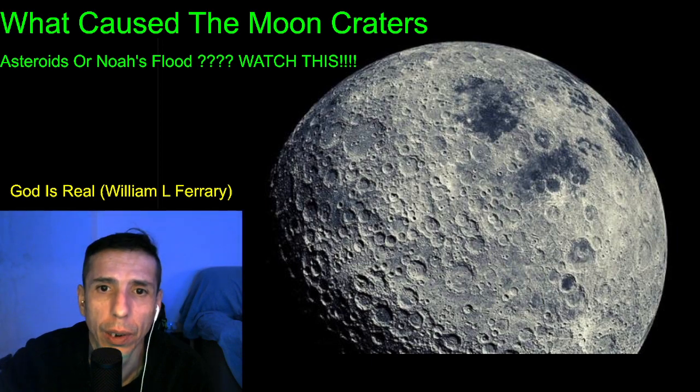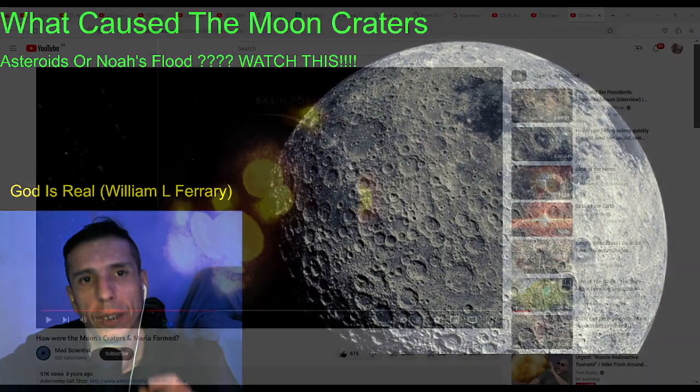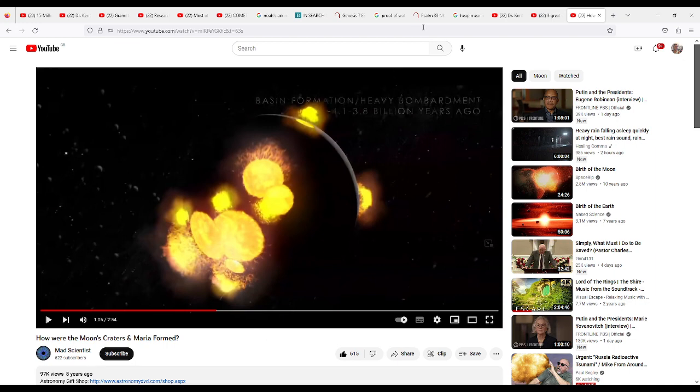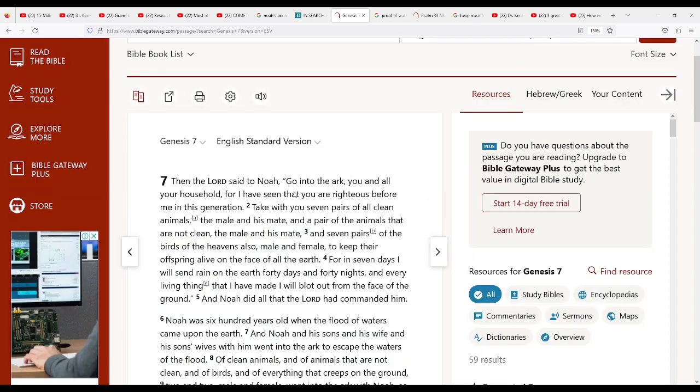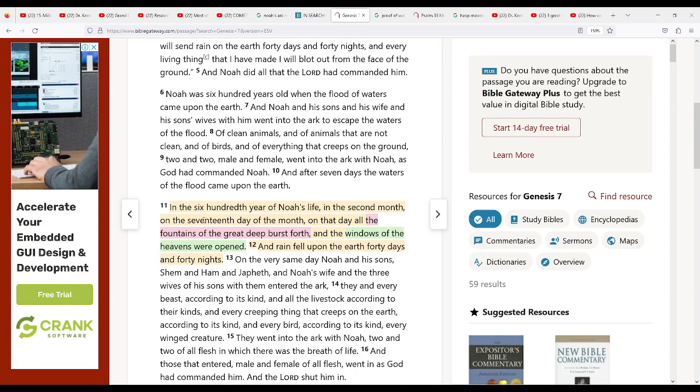So, let's look at these three theories. Please. If we go to the book of Genesis, where it talks about the flood, Genesis 7, verse 11. It says, in the 600th year of Noah's life, in the second month, on the 17th day of the month, on that day, all the fountains of the great deep burst forth, supersonic speed, and the windows of heavens were opened.